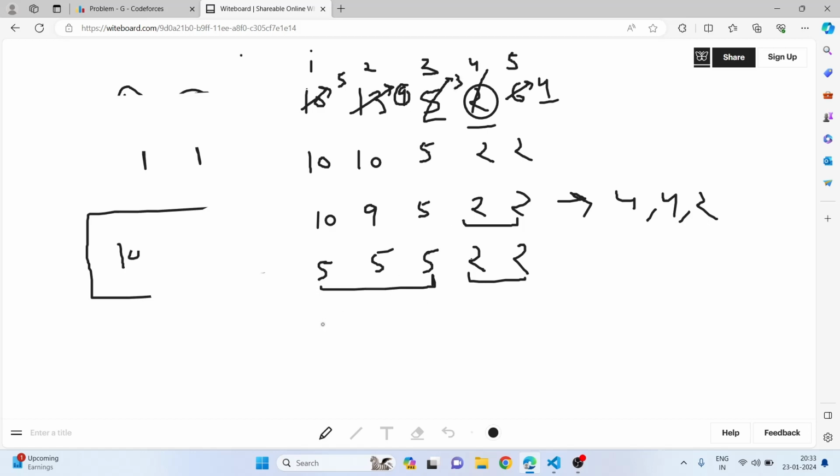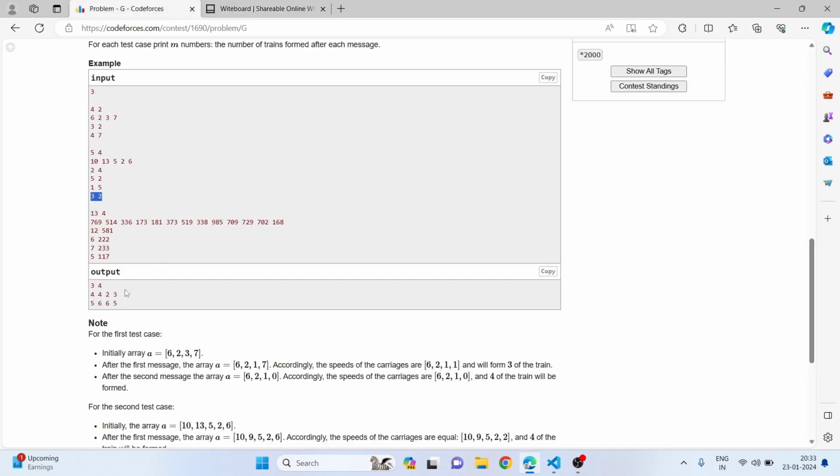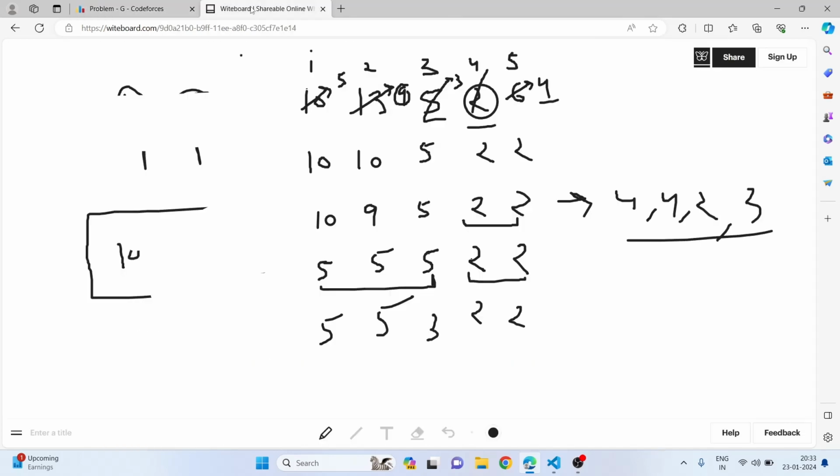And again, we will find our new trend. So it will look like 5, 5, and here it became 3, and this was 2, so this 2 was 2. So here we can see the number of distinct trains is 3. So the answer will be 4423. And you can see yes, this is also the answer.